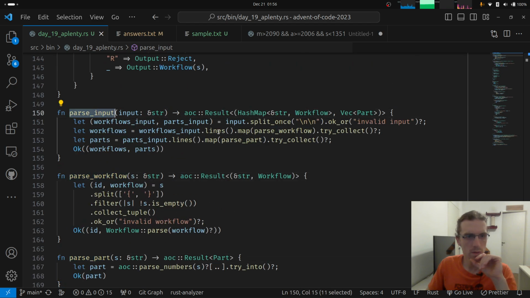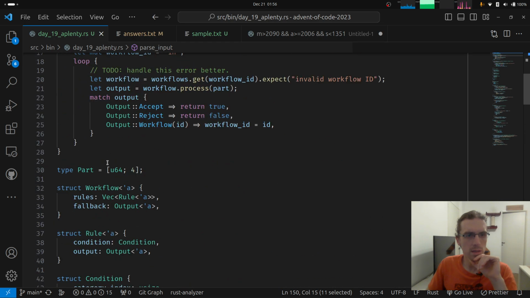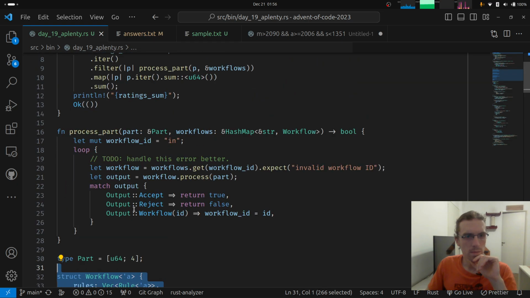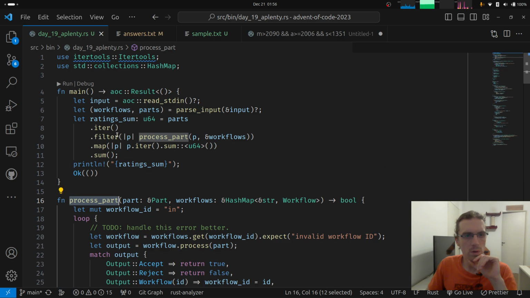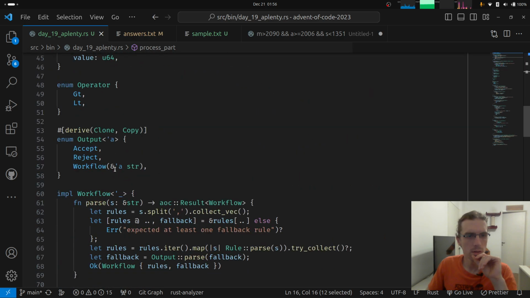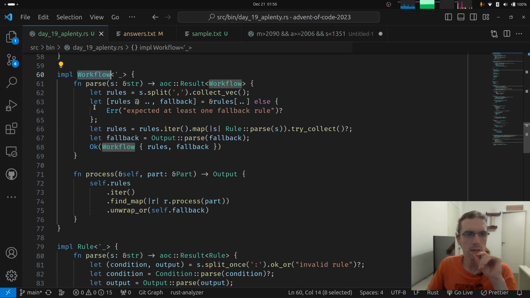First one for those parts, input, yeah, sure, that is fine. And everything else is just types, and like the main processing, so that's fine. That's fine. And each of these guys has like a parse part, which is, I think, overall more or less fine.